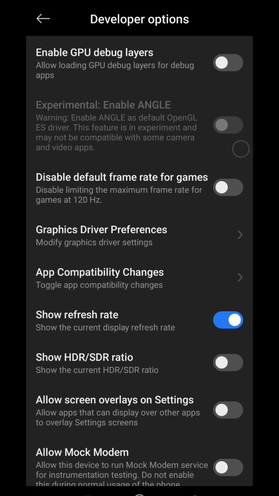But what is refresh rate? Refresh rate is the number of times your screen updates per second, measured in hertz, and a higher refresh rate like 120 Hz makes animations and scrolling look much smoother, especially in gaming or fast-moving apps.